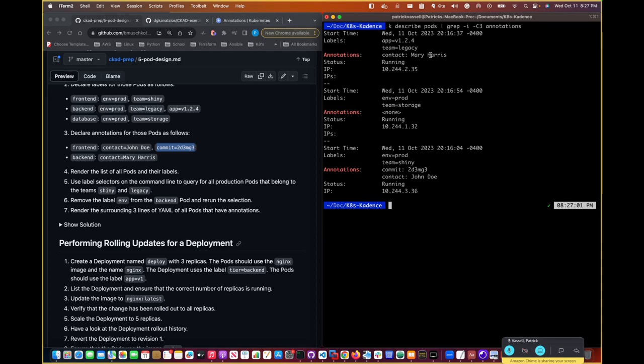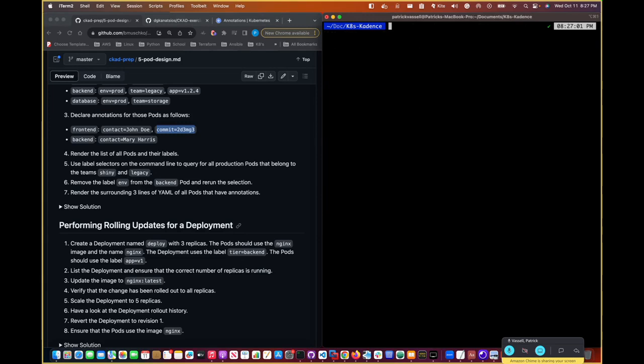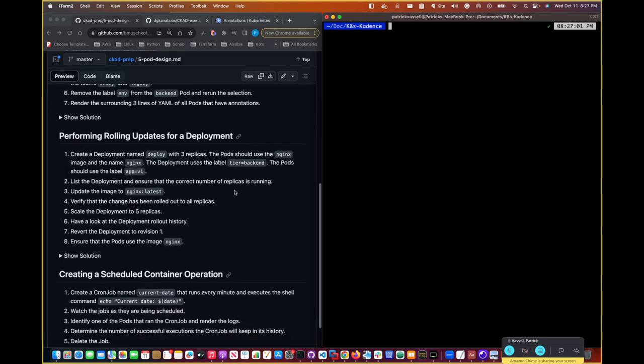So now we can actually see it. From annotations here, it goes 1, 2, 3, and then it goes from 1, 2, 3 down. So it just pretty much gives you the 3 above and 3 below. That's what the -C option is for in grep. Now we are able to get the 3 lines of YAML of all those pods to have annotations. So that's that.